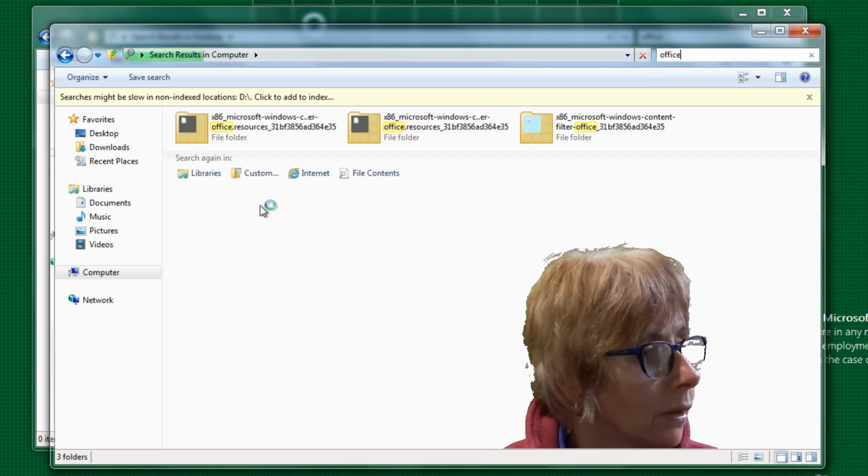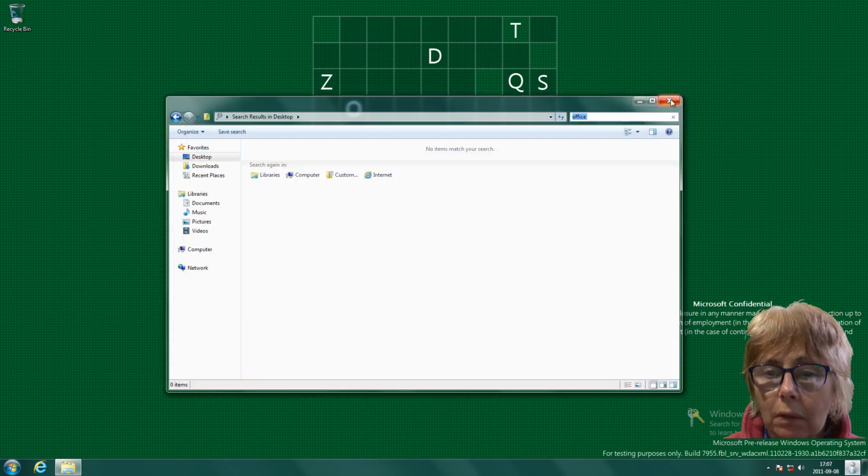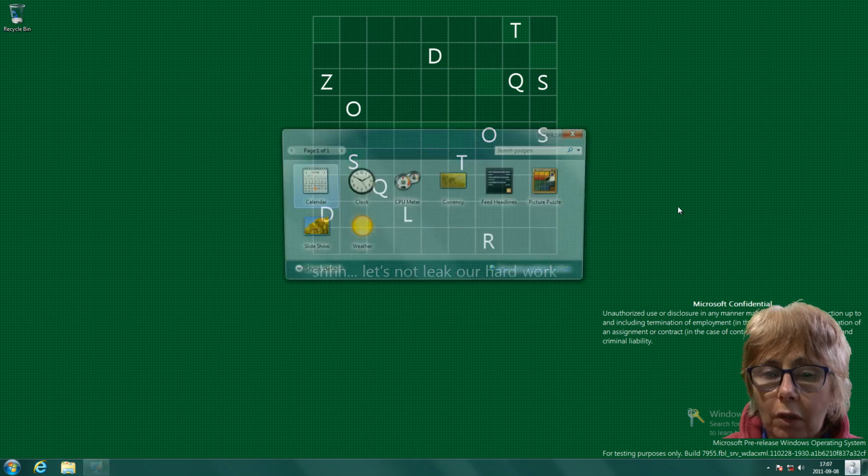No, I really can't do it. Can't do that. Change the window colour. See if I can do that then. Gadget. So would it be under gadget? Other documents.